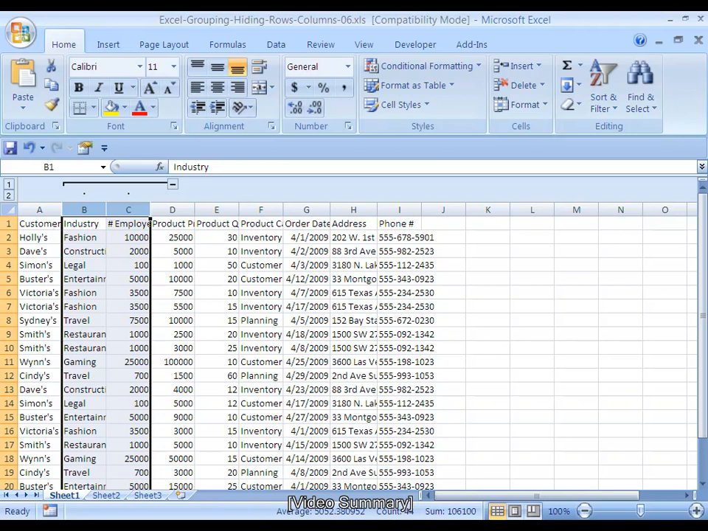So that about wraps it up for our video on hiding, unhiding, grouping, and ungrouping data. In the next one, we're going to get into more of the display functionality and manipulating the data. And we're going to look at how you freeze panes in Excel and then how you zoom in and zoom out on data.